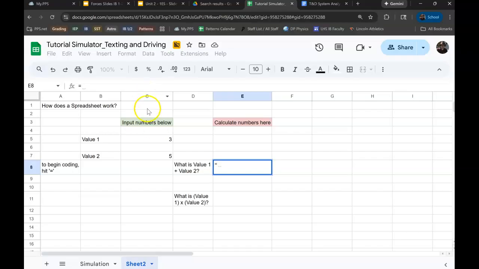So this cell is C5. And see how it highlighted this cell in orange? Great. So now I've got whatever's in this one, value 1, plus, so I'm going to do the plus sign on my keyboard. And then I've got cell C7 for value 2.